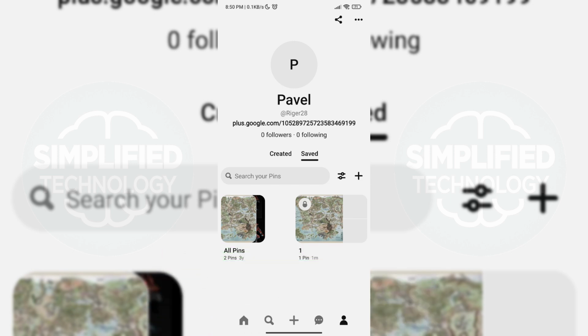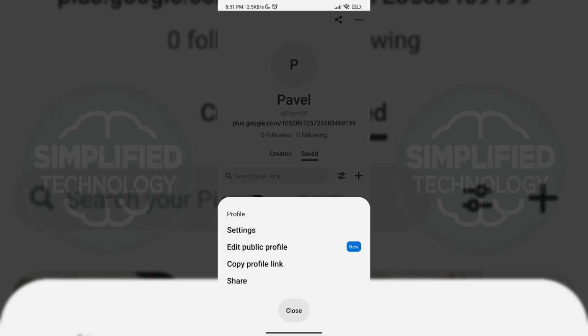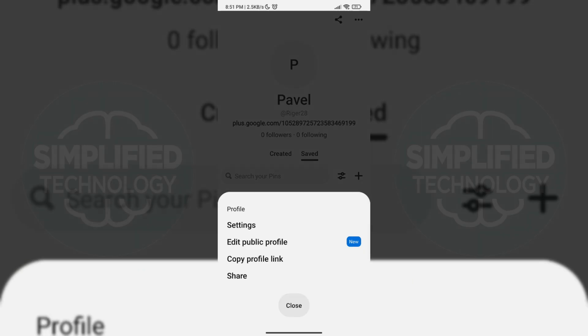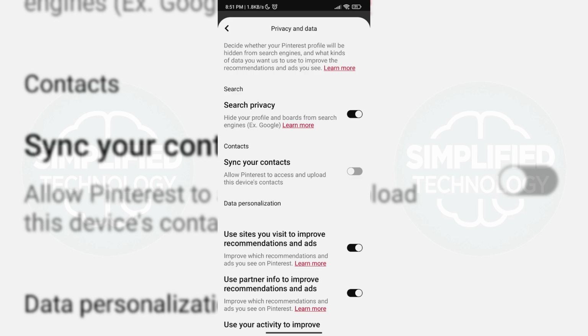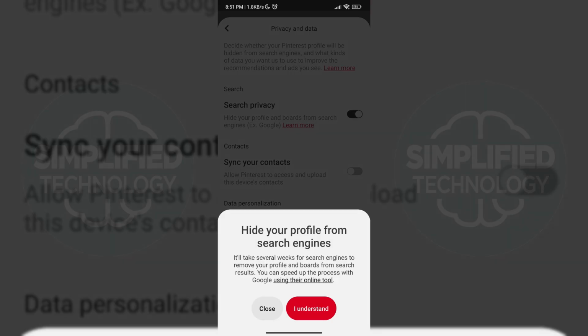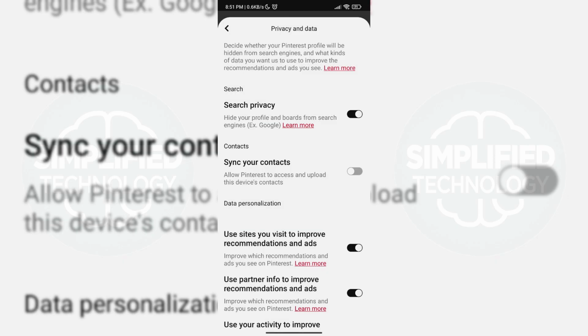To begin, open the Pinterest app and select the profile picture icon in the bottom right corner of the screen. After that, tap on the three little dots on the top right corner of the screen and select Settings. When you're on the Settings page, tap on Privacy and Data. Then simply toggle on Search Privacy to hide your profile from search engines like Google.